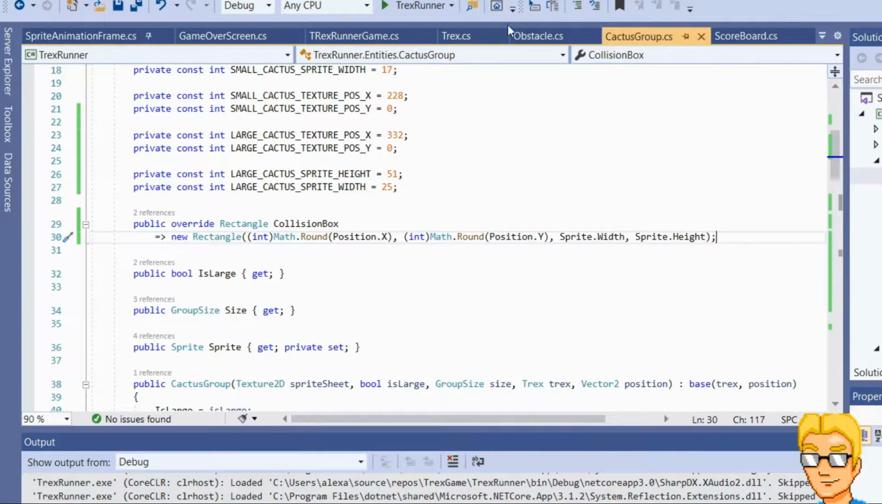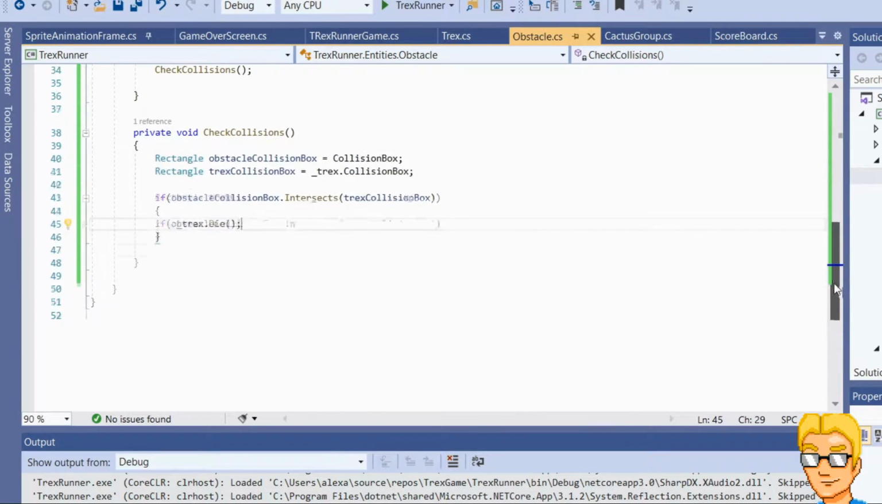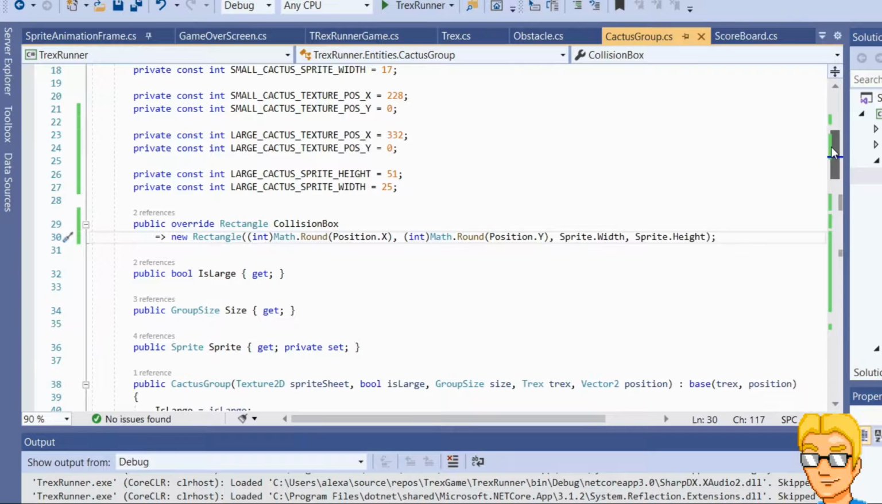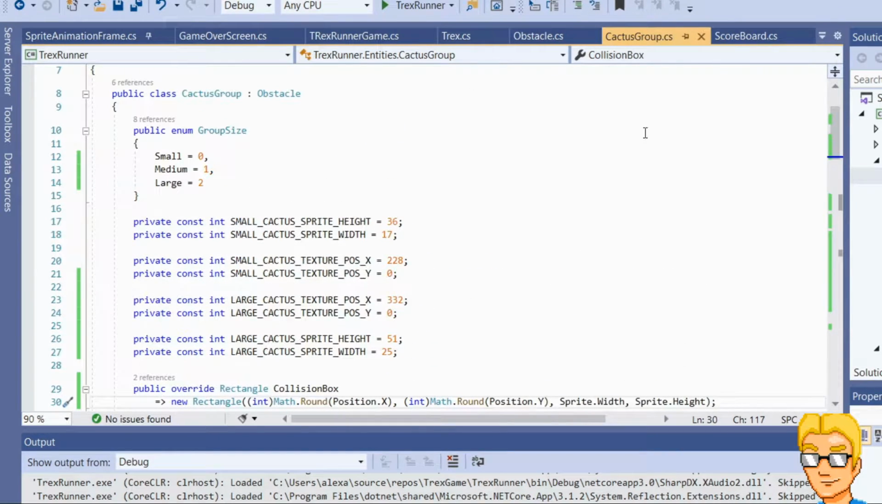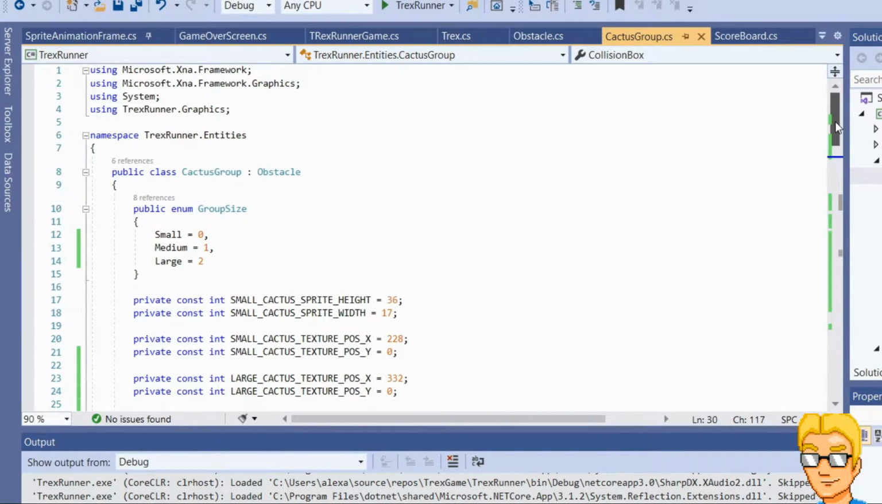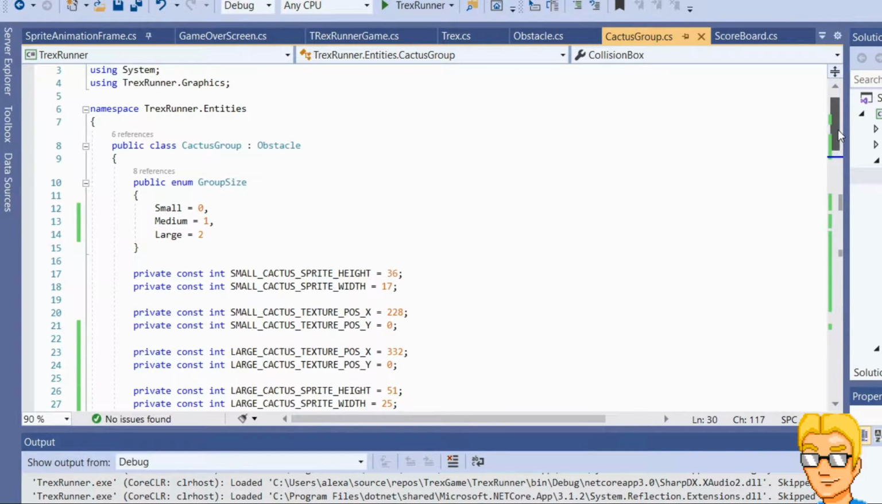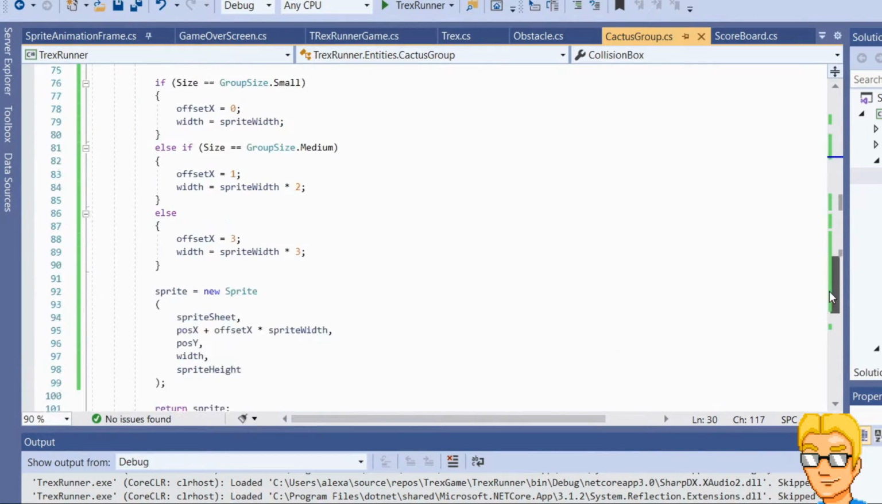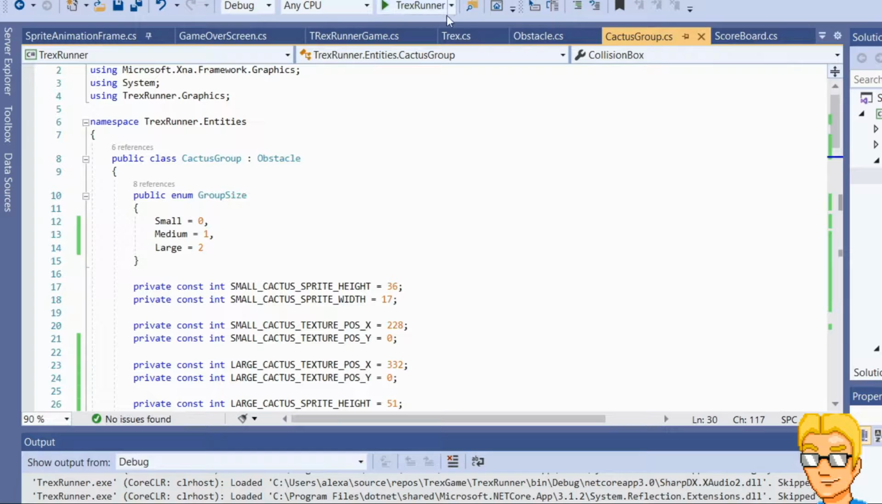So now in the obstacle class here, when we call the getter of the collision box property, thanks to polymorphism, we will actually call the getter of the subclass, which currently is the Cactus group class only. We haven't yet implemented any other subclasses of obstacle. And here we simply construct a new rectangle and return it. And yeah, that's it.